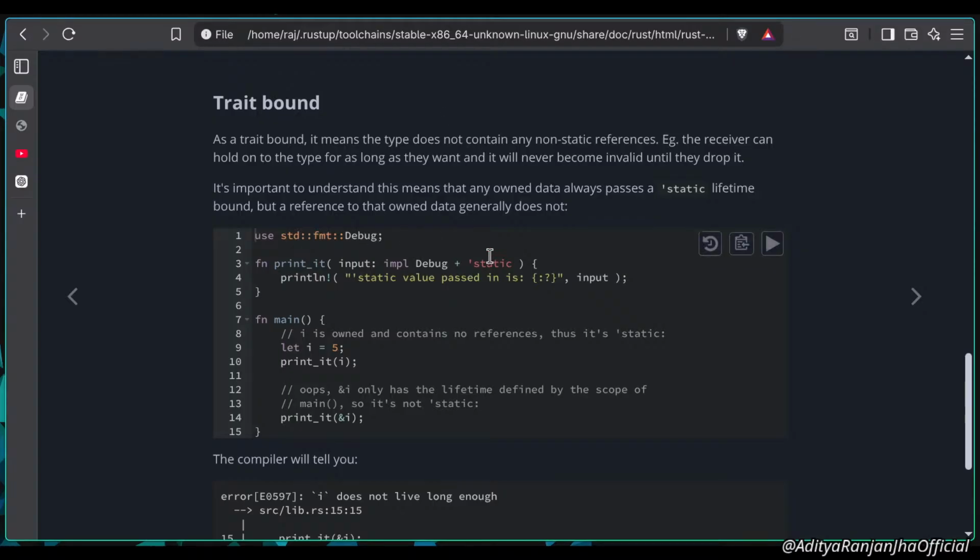Now we have a library called std::fmt::Debug that we have used multiple times to implement our own formatting. Here we create a function called print that takes the input, and we are saying implement Debug for that plus a static lifetime, and then print a static value, whatever the input is, which is of type impl Debug plus static.